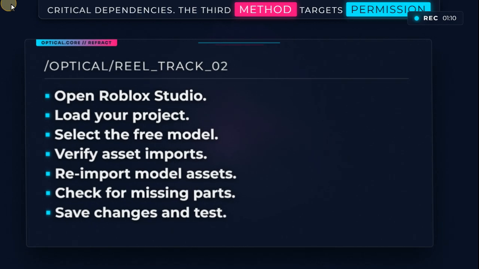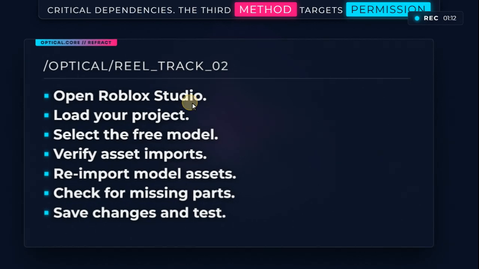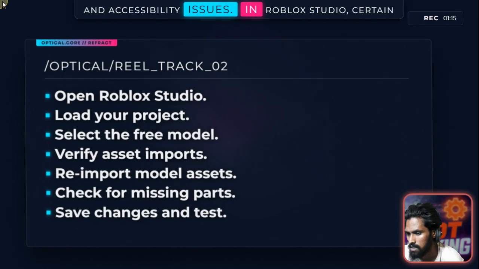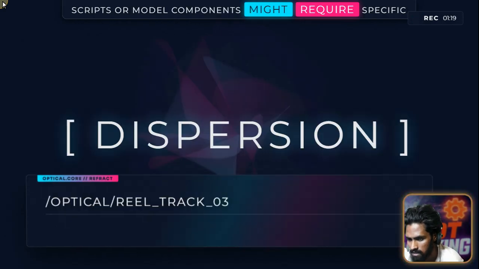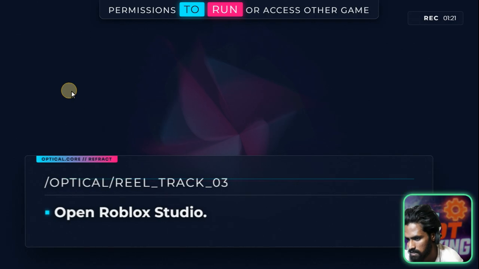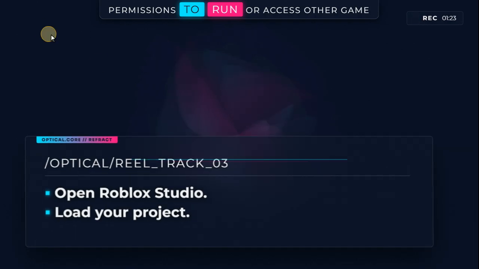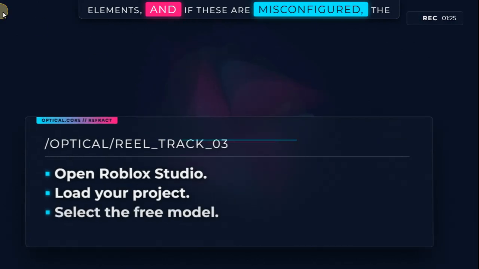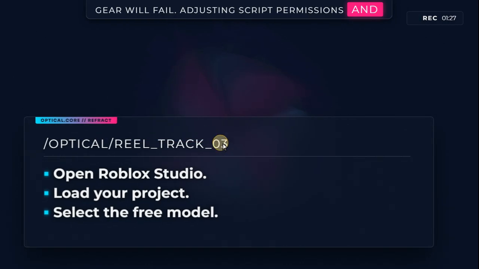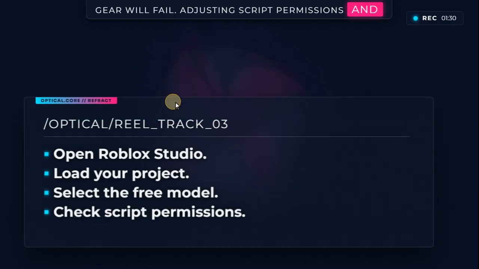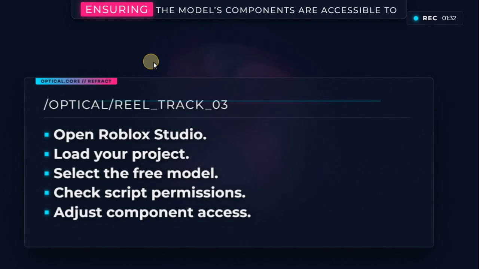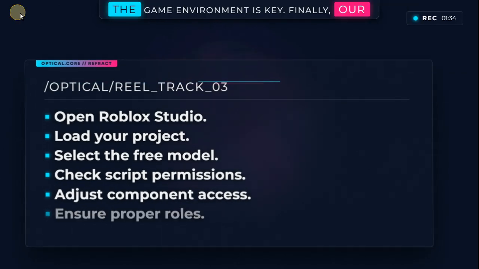dependencies. The third method targets permission and accessibility issues. In Roblox Studio, certain scripts or model components might require specific permissions to run or access other game elements, and if these are misconfigured, the gear will fail. Adjusting script permissions and ensuring the model's components are accessible to the game environment is key.